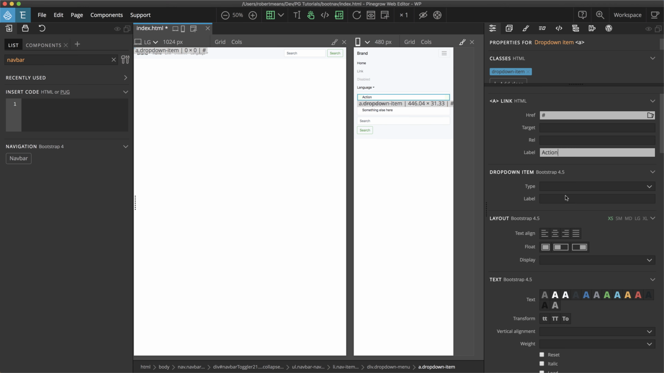So for label, I'm going to put in a span with a class of flag-icon and another class of flag-icon-us. Again, US is the two-letter country code for the United States of America.